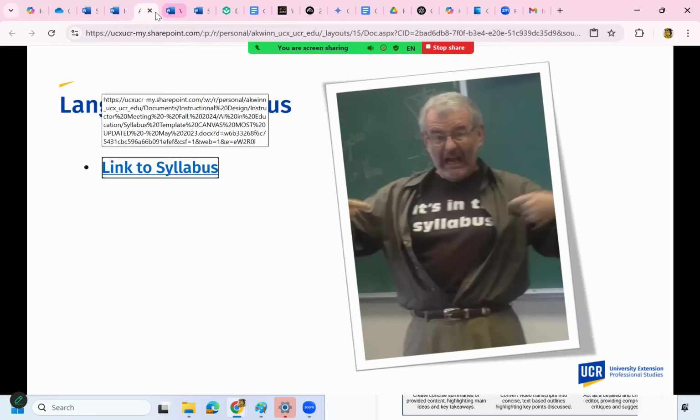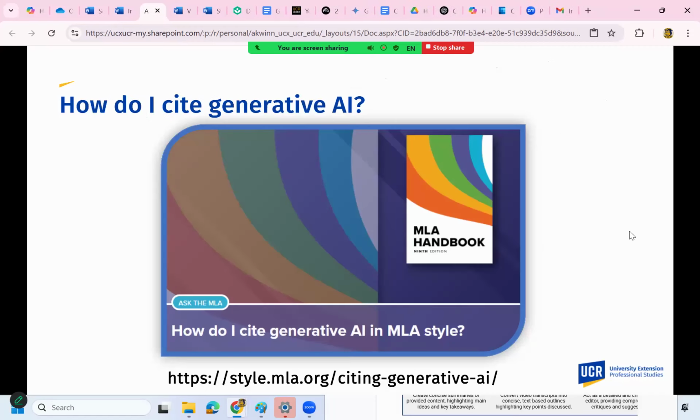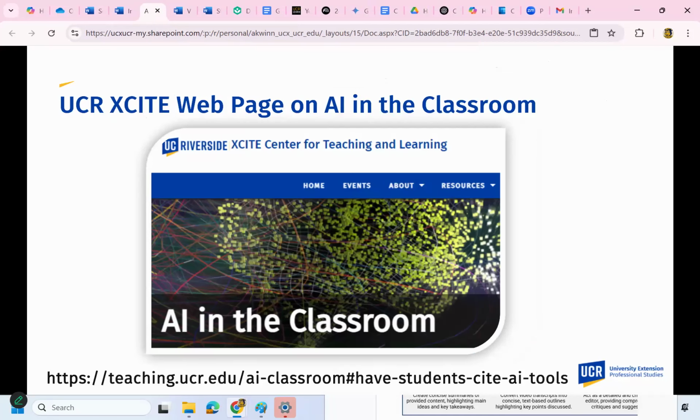And then the other thing on the teaching side, of course, is citation. And I'll give you this slide deck. This is a guide of how to cite AI in the MLA style. And then the main campus has created a page called AI in the Classroom. I believe it has APA citations, etc. So when I send you this slide deck, you can look at these and work with your students to show them how to properly cite.